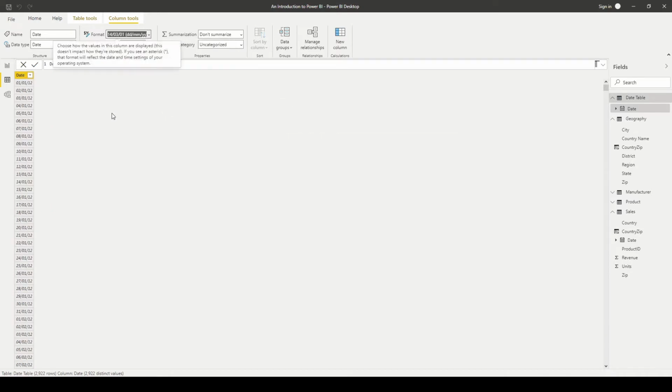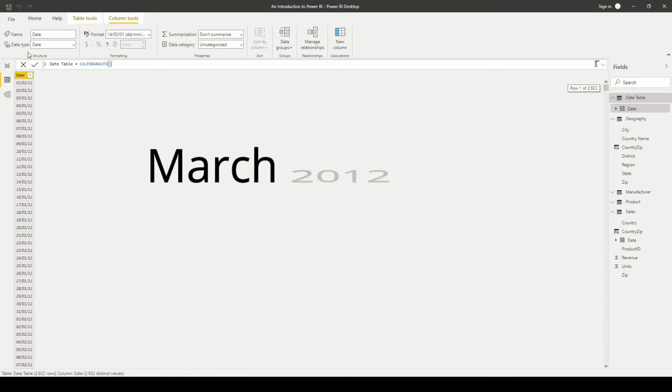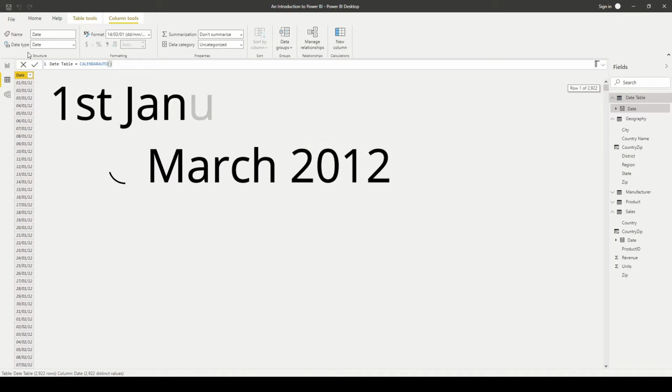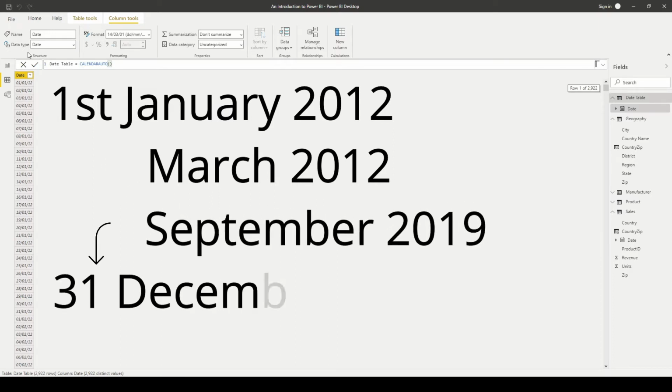In a few moments the column will update, and I now have a date table that has an individual date from the 1st of the 1st 2012 all the way down to the 31st of the 12th 2019. Now this is what the calendar auto option did. It reviewed our dataset and took the earliest date and the latest date and created a date table from one to the other. If for example the data started in March 2012, it would start the date table from the beginning of that year. And if the data ended in September 2019, it would continue and create a date table to the end of that year.